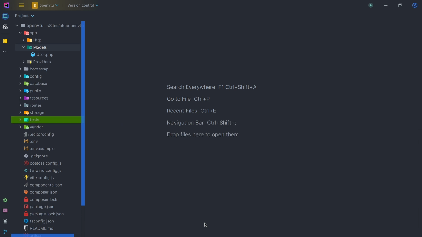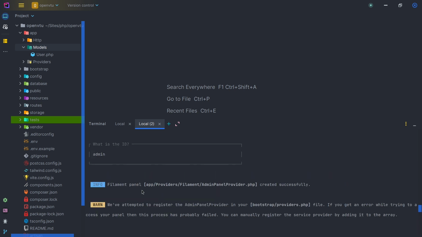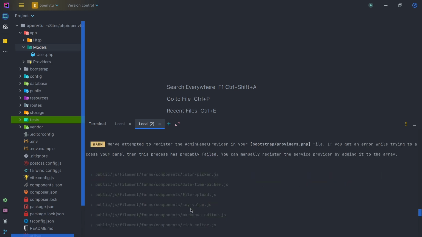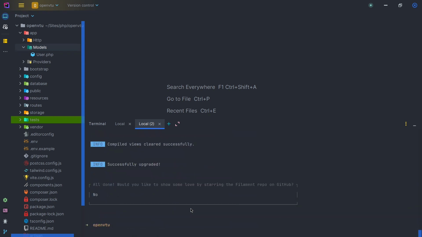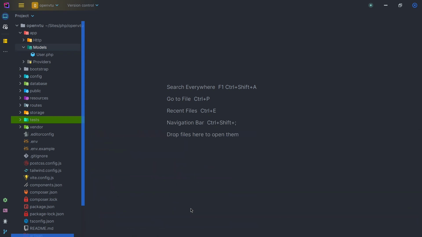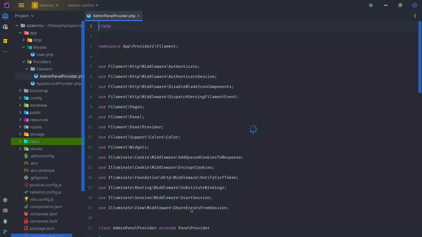So now, how do you know what actually changed here? So if you come back to this, it just successfully created your panel for you. So it says Filament admin panel provider created successfully. And it also registered the service provider in your bootstrap provider and the likes. So now let's go back to something. Let's search admin panel so you can see the provider.